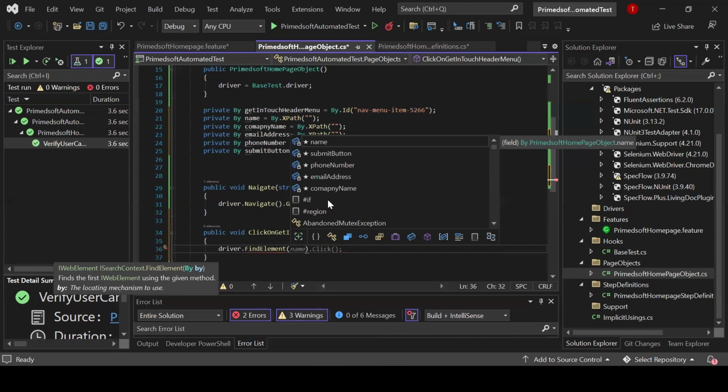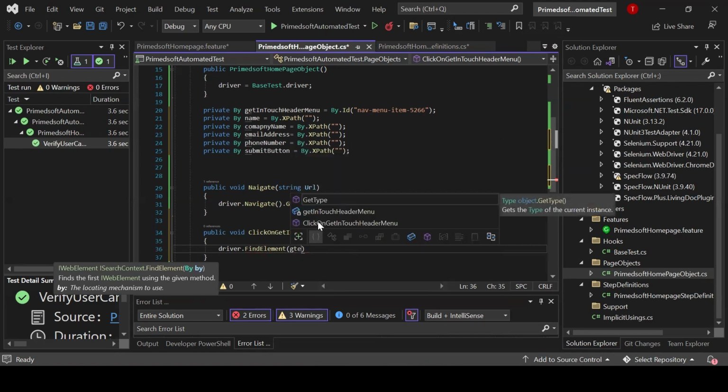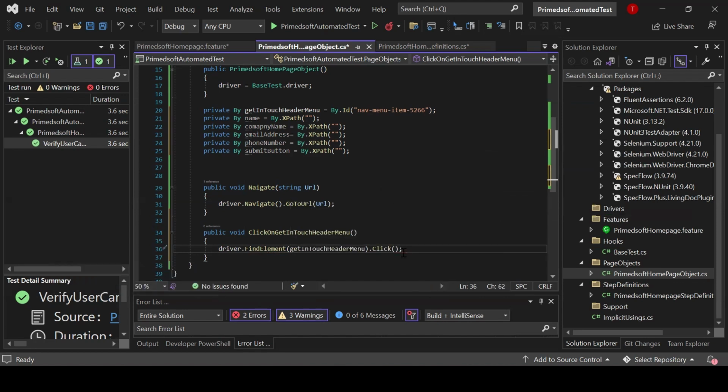Then we can call our variable name, which is get in touch. If you scroll down here, you will see it, or you can start typing it out and it will pop up. Can you see get in touch? You can just press tab. You can see it's no longer grayed out because we've used it.